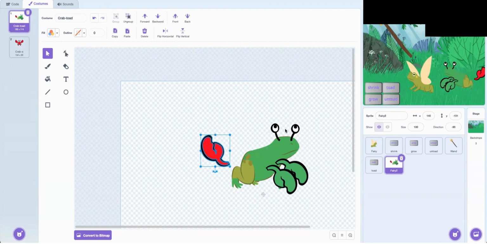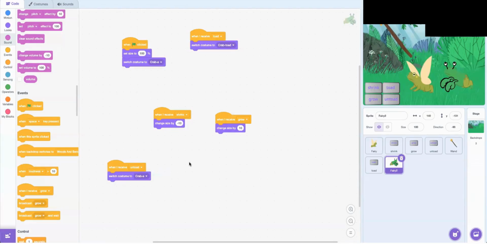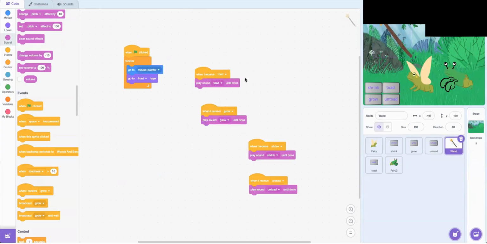Now this used to be a normal toad, but I changed it because I added my own stuff. As you can see, it's the same thing. You change the color. That's what you do for this one. The code is the exact same. Now, the last part, what you have to do is the sound.